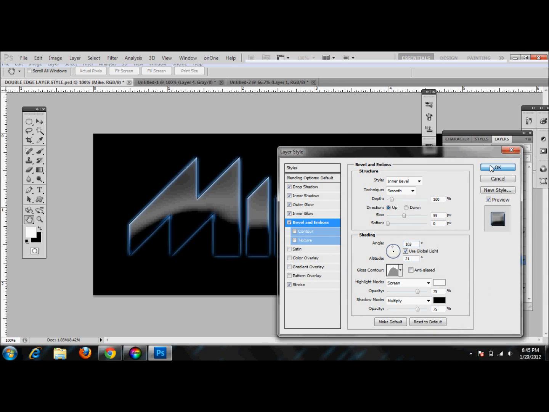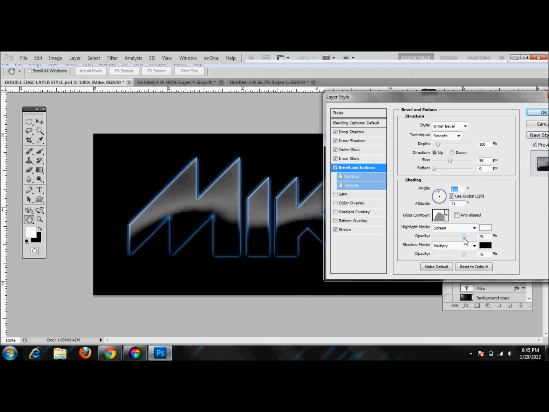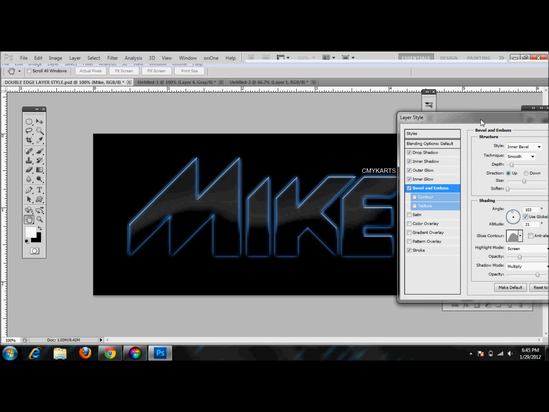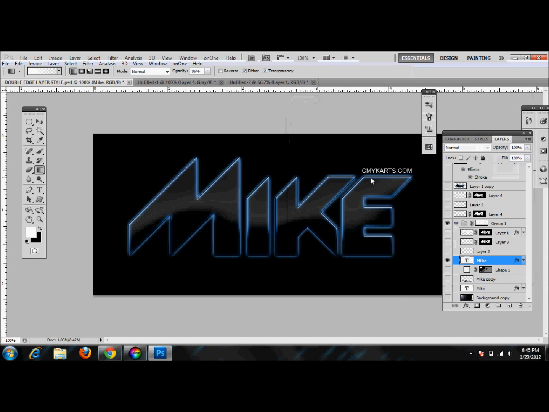And within that bevel and emboss, you can decrease the highlight. So if you don't want it to be as bright, you can adjust that. And that's pretty much it, you guys. That's the four step way to making a glossier text within Photoshop.